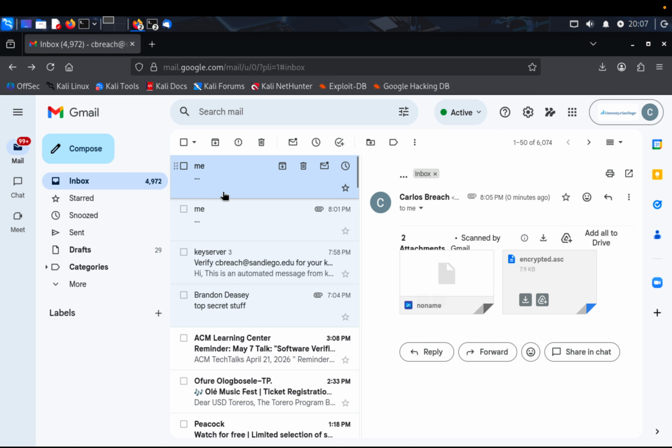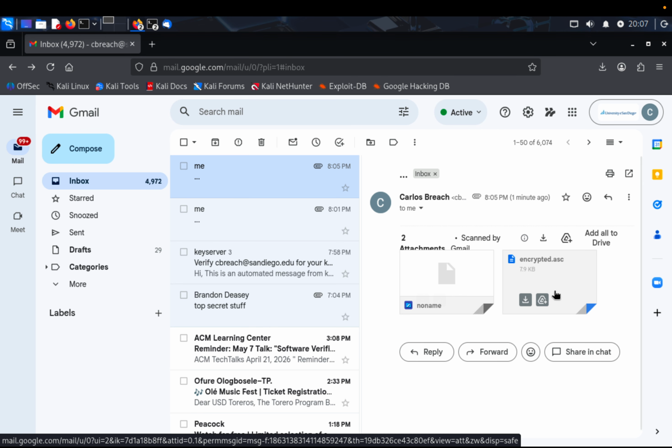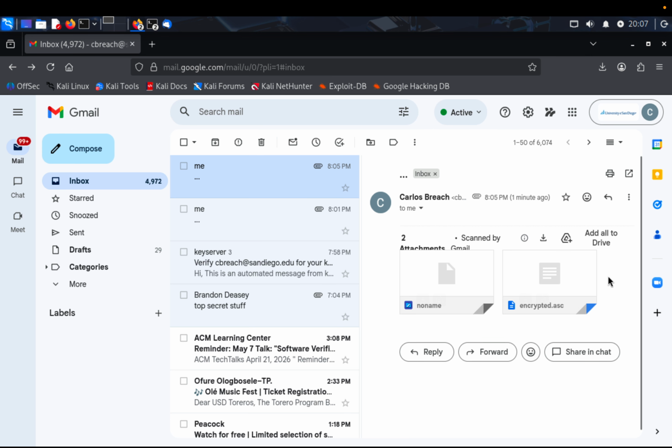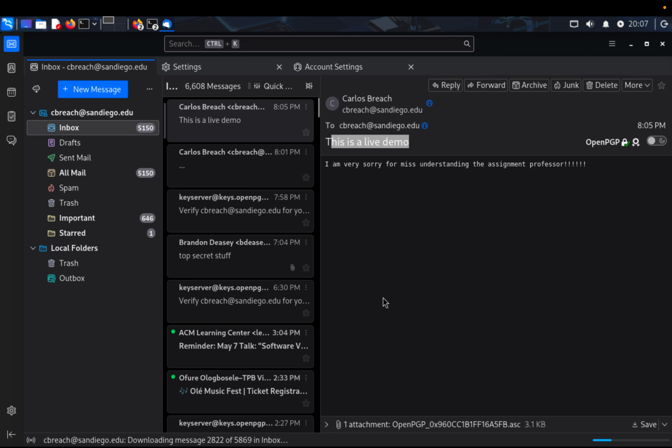Whereas if we come here again, just to reiterate, we don't have much information at all. We see three dots for the subject. We see two random files. We see that the actual UI is kind of messed up because it doesn't know how to interpret this. So as you can see, we successfully sent an encrypted email using PGP.